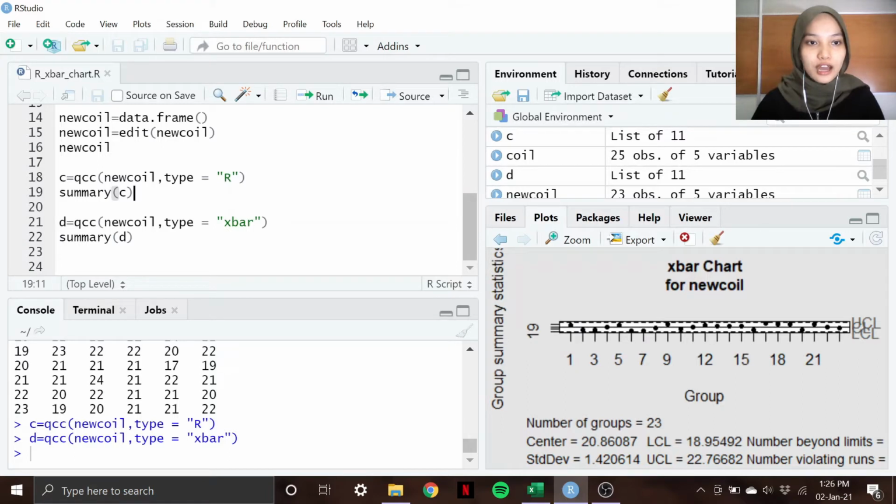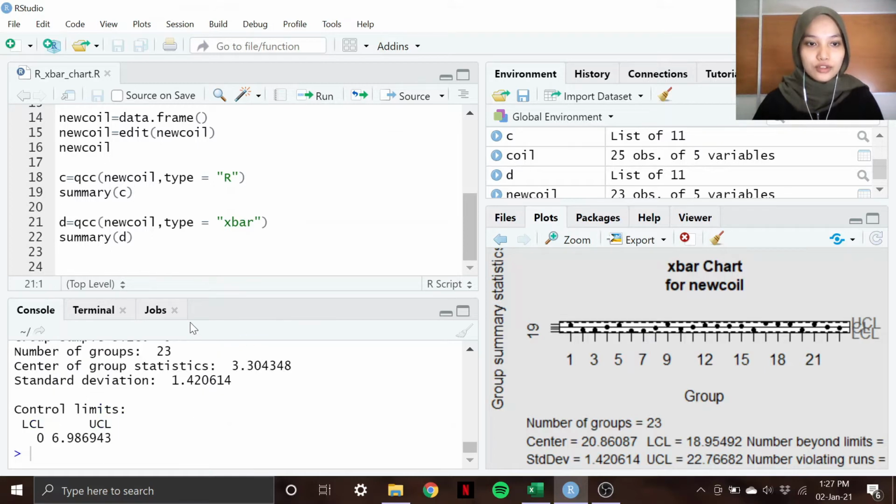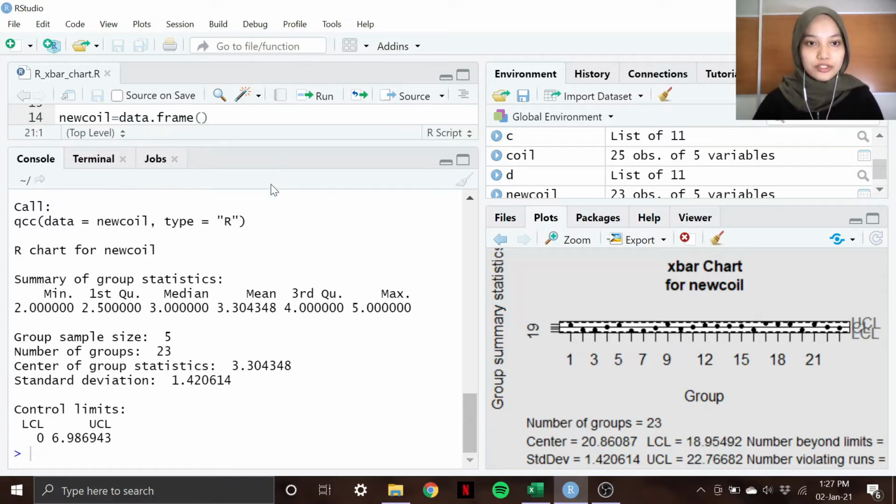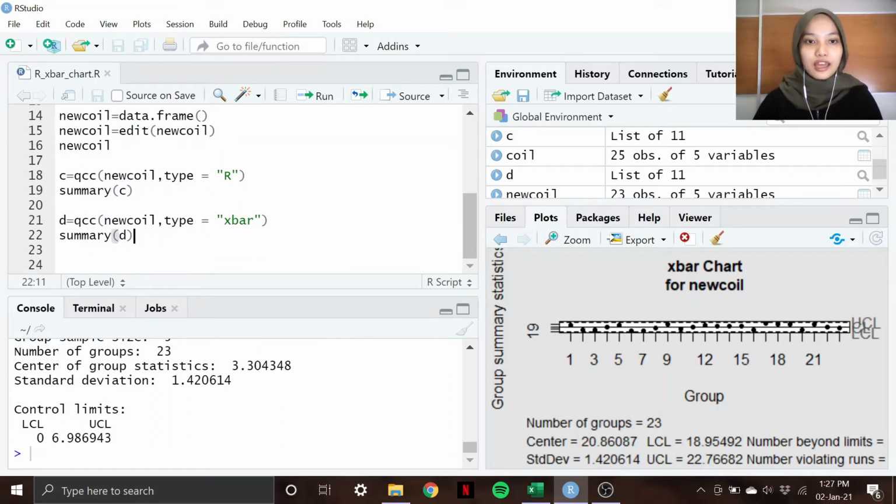And as you can see, I put this summary for the chart. So you can see for better input. So if we run this summary for c, you can see it summarizes your chart. So it shows you the group statistic, the group sample size, number of groups, the center, the standard deviation, and also the control limits. So it is the same for summary d. And I think that's all for how I plot my data for R and X bar chart in R.